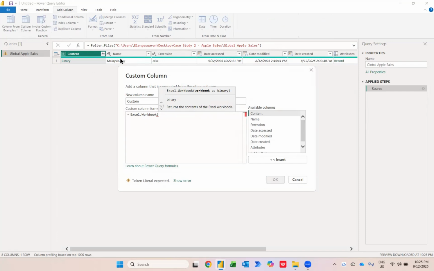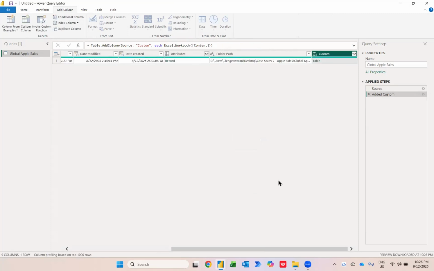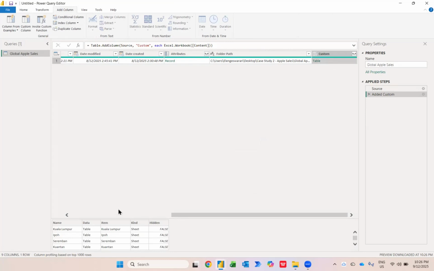So we want to know what item or worksheet resides in this file. I'm going to select content because this content has the binary. Insert it over here. I'm not able to press OK because I need to close the bracket. So close bracket, and then press OK. And just like that, you will notice another column will appear. This column will show all the worksheets.